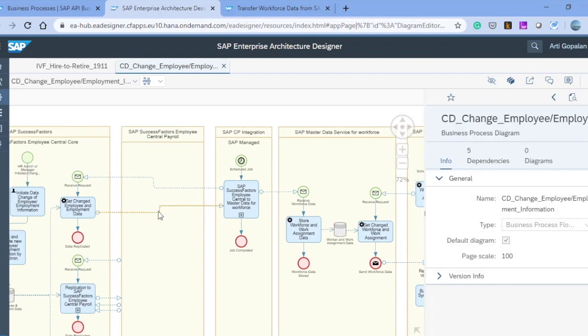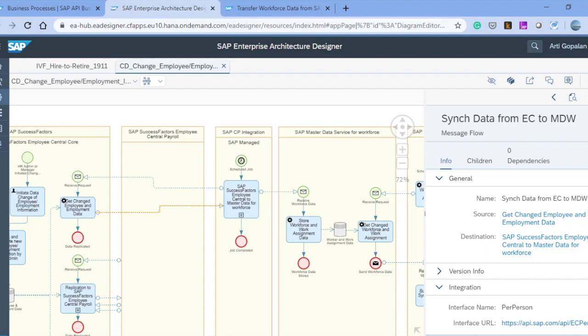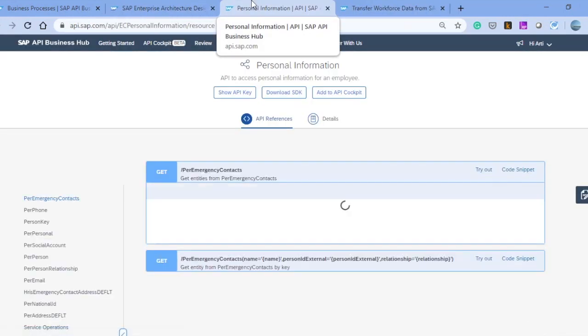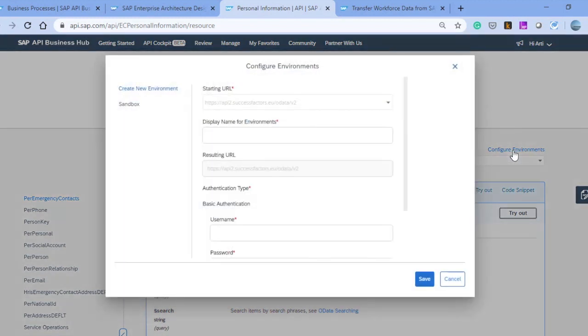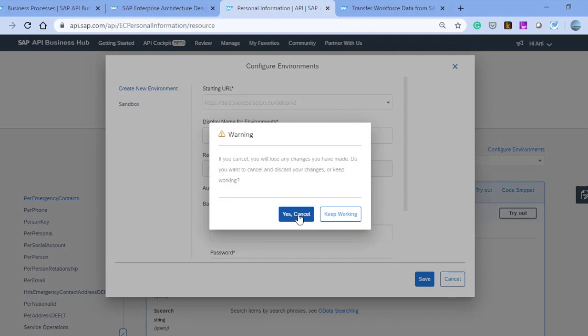You can also dig into the details of the runtime artifacts such as the APIs which have been consumed to ensure that this communication is in place. In this particular case, you can see the personal information API which can be opened up. You can actually test it using the sandbox system provided by us, or you can configure the environments to direct the request, the queries to your backend system, your dev or test or production landscape as you would want to have it, right?